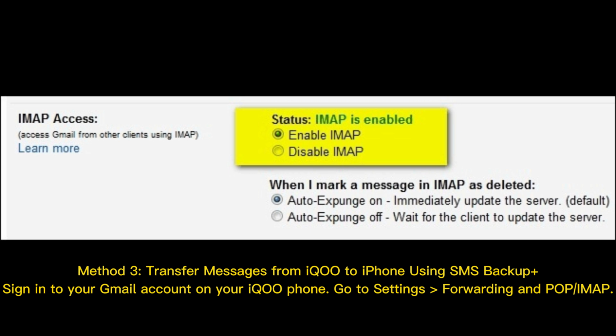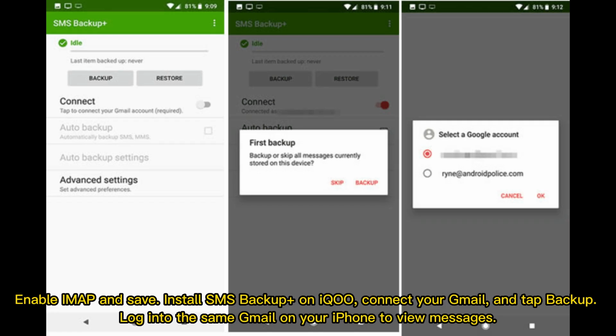Method 3. Transfer messages from iQOO to iPhone using SMS Backup Plus. Sign into your Gmail account on your iQOO phone. Go to Settings, Forwarding and POP/IMAP. Enable IMAP and save. Install SMS Backup Plus on iQOO. Connect your Gmail and tap Backup. Log into the same Gmail on your iPhone to view messages.